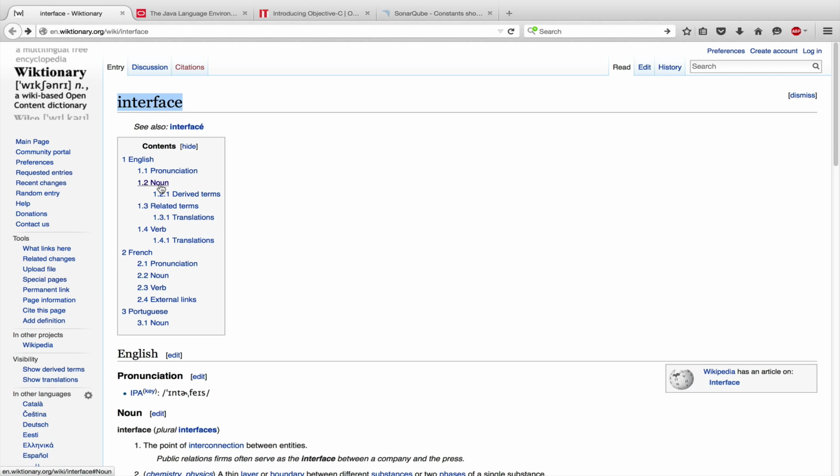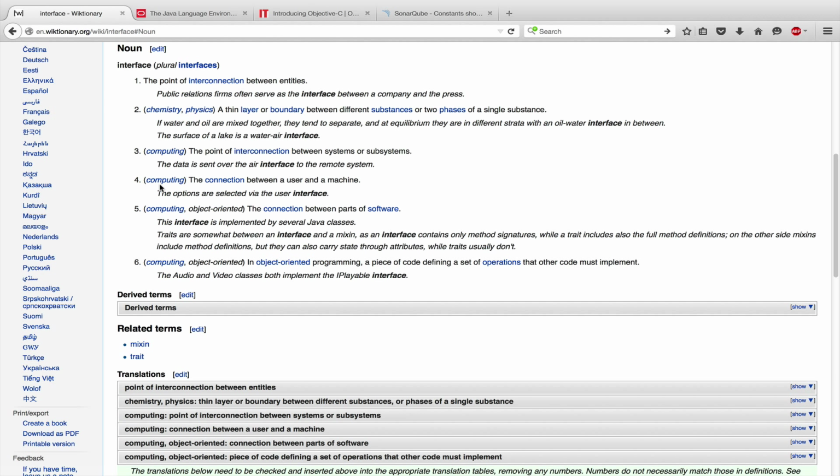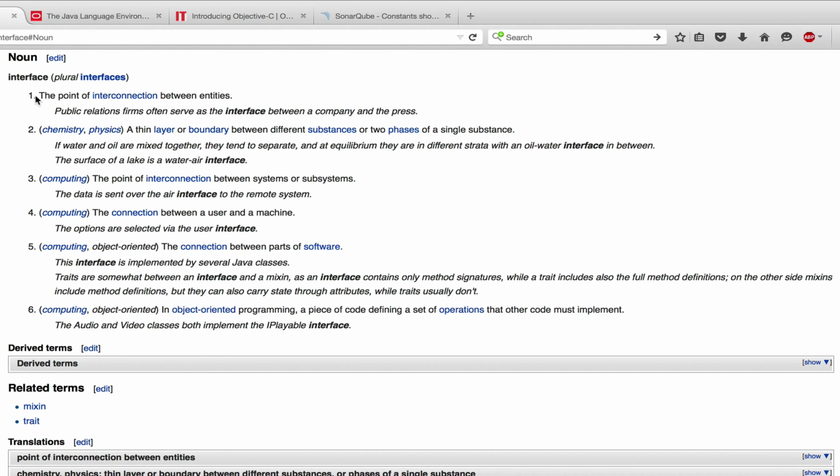So what does interface actually mean? I've opened up the dictionary page, and the definition is: an interface is the point of interconnection between entities. And interfaces do not only exist in programming, but also in all other kinds of areas, for example in chemistry and physics. And there it's defined as a thin layer or boundary between different substances.